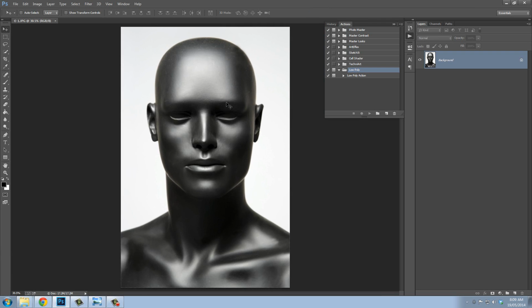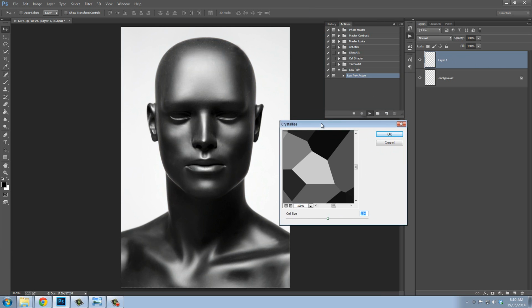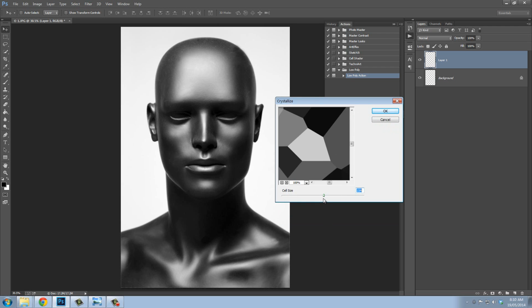For this example, I'm just going to use this photo here, this mannequin. Leave the layer called background alone, and select the low poly action and hit play. Now straight away you'll get a pop-up. This first window is asking for the largest polygon size that you want to use. I've recommended a size here, but after you've run the action, if you decide that the largest polygon is too small or too big, you can adjust this here. For this example, we're just going to leave the settings as they were. Click OK.